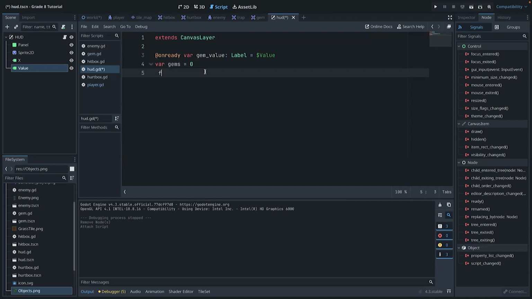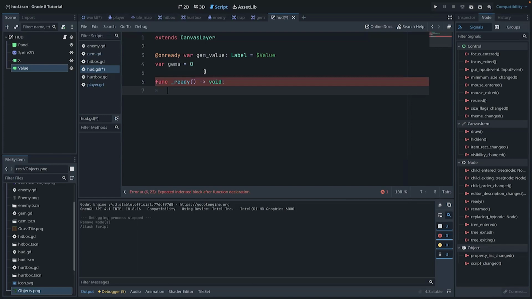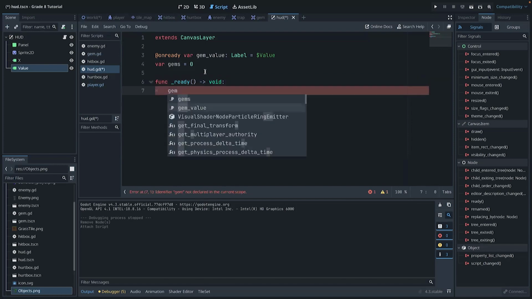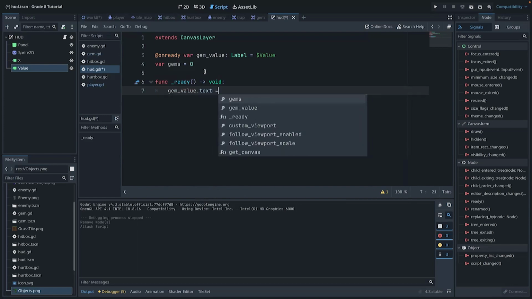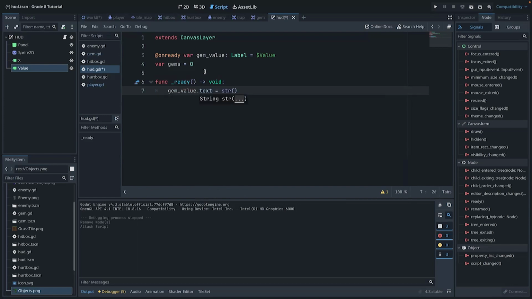Okay, we're going to have a function. We're going to use a ready function this time. And we're going to do the gem value. So gem value dot text equals a string, and it's going to be the gems, right? Which is currently 0. We have to connect that one. All right, so perfect. There we go.